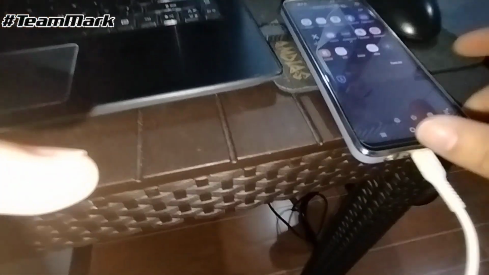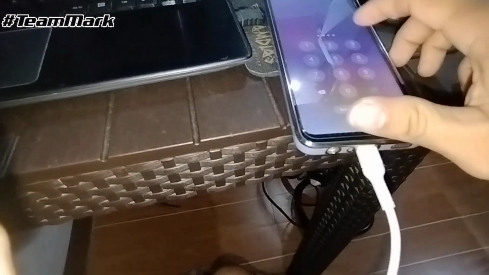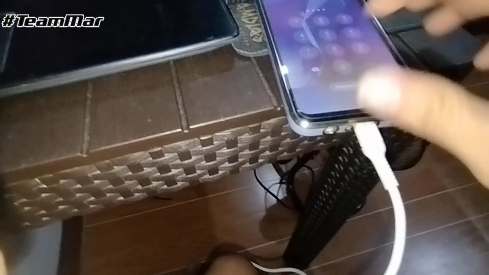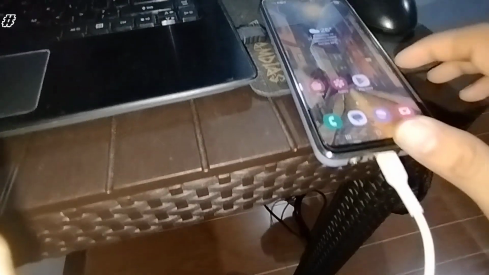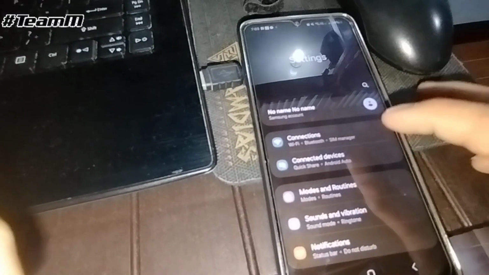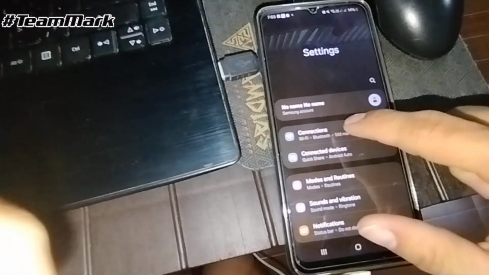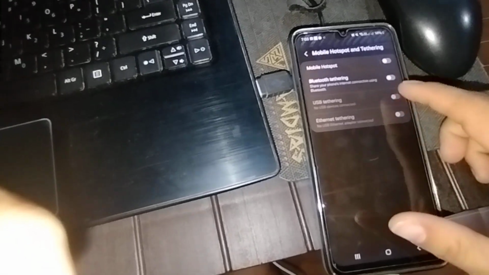Now on your Android phone, you open your settings. You go to settings and then to connections. Connections again, and right here you go to mobile hotspot and tethering. Click on it. Now you see here USB tethering, right? It's not yet enabled.